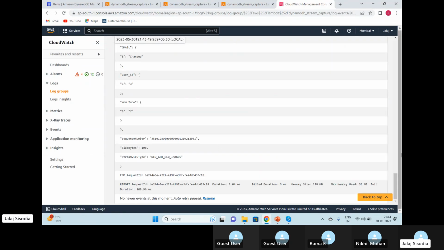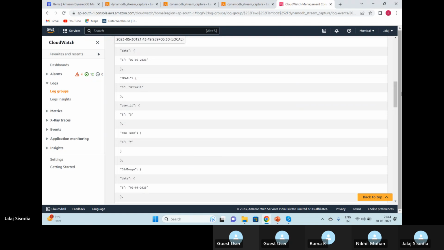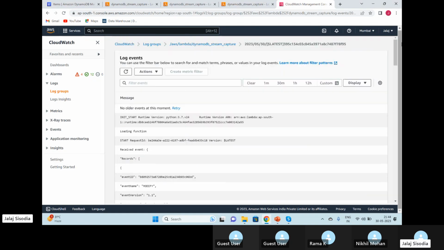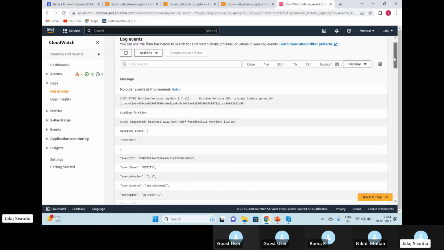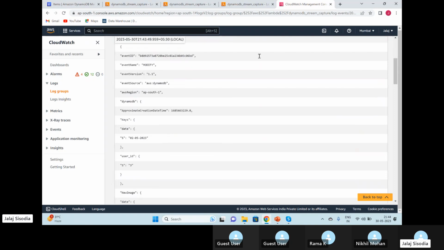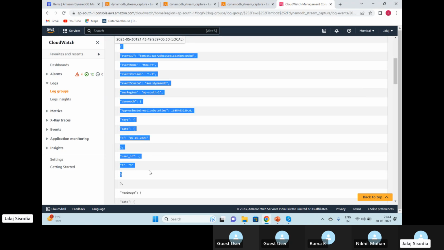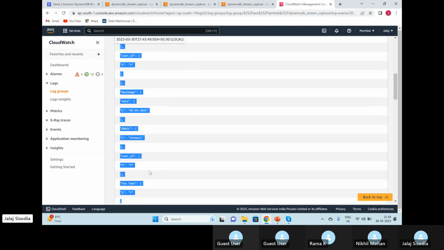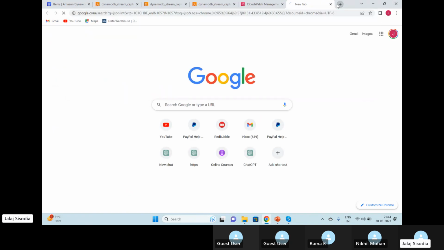Now if you see this, my stream is capturing all the changes here. It says the event is of type modify. Let me just take this column and put it into a JSON lint.